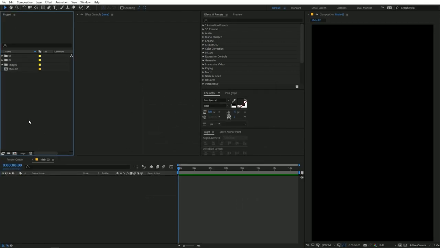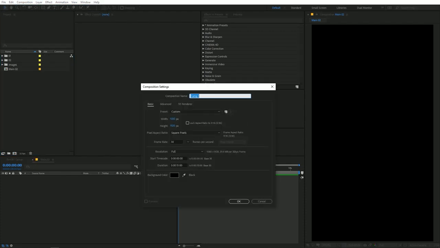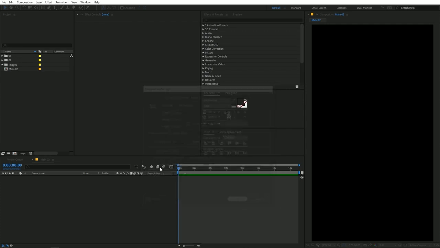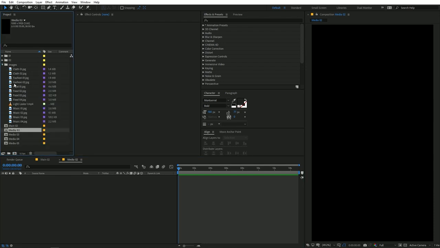For this one, we are going to use 4 media types. So I'm going to create media 02 and just click on OK. After that, press Ctrl D to duplicate it. Now we have 4 copies of it, and I'm going to quickly import the images to them.